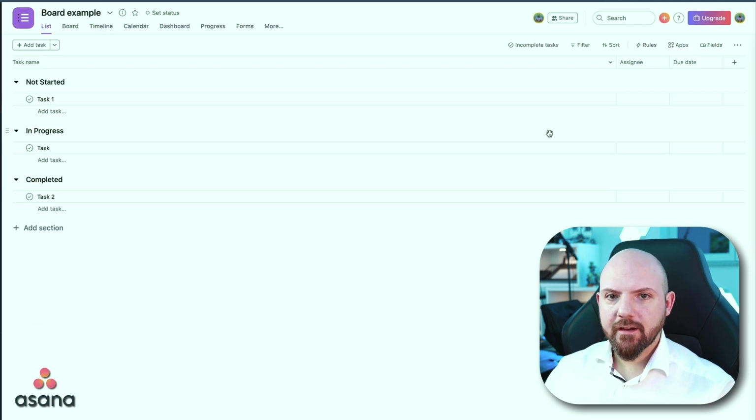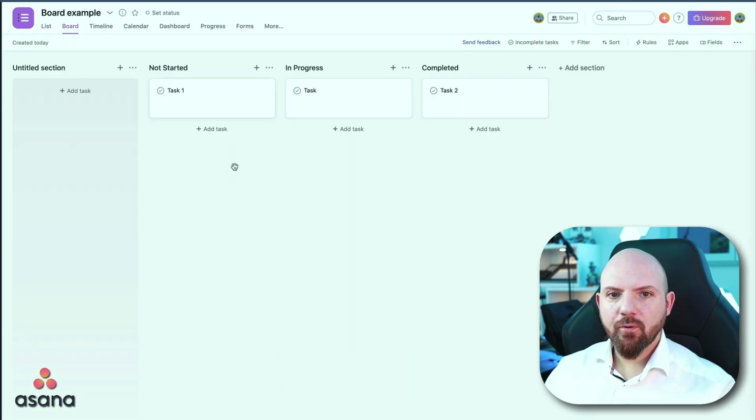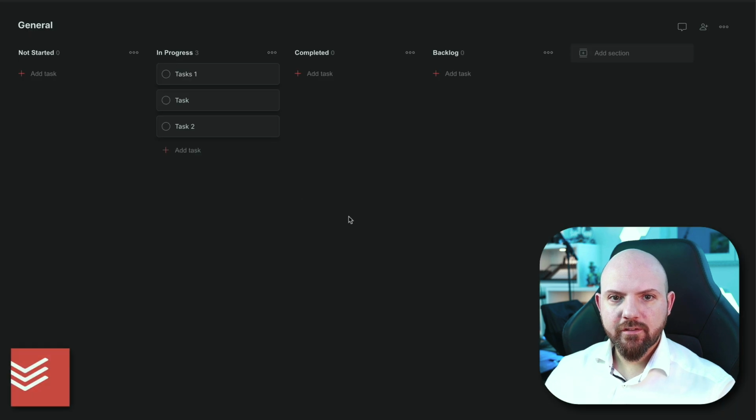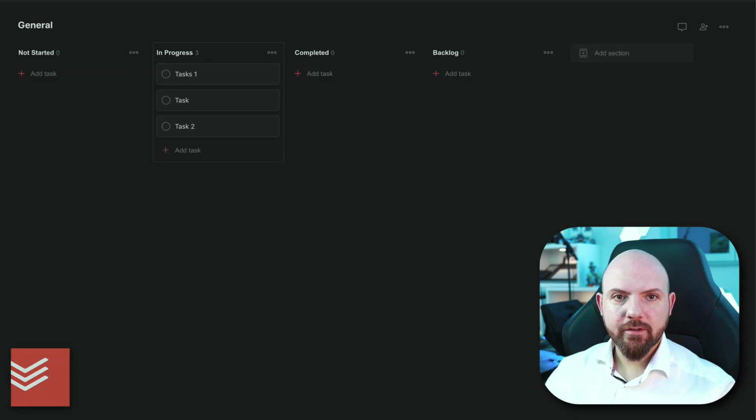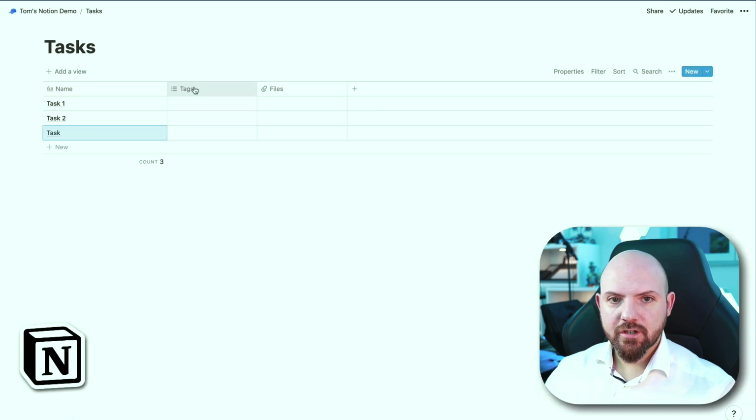When we go back to Asana, we also have fields here, and we can add things like this, but we can't use these fields to create boards out of it. And in Todoist, we don't even have properties. We have tags and things like this, but there's no property at all, as far as I can see. But in Notion, we have these properties like we have in Asana.